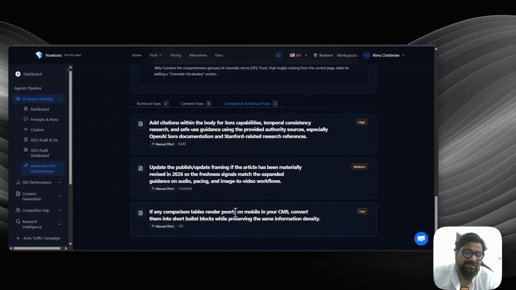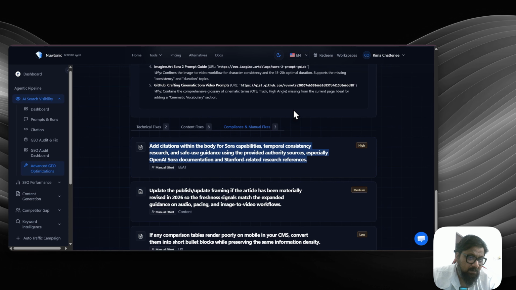If you see, it also has recommendations for your UX, right? It will also tell you the update date and these things that you have to manually do by applying your human understanding of the content or the page. That's how Nuwtonic helps you achieve citation gap closure, where it does not only track the visibility but lets you fix your visibility, optimize your page, and try to get it to rank in AI search. That's all for today. Thank you so much.